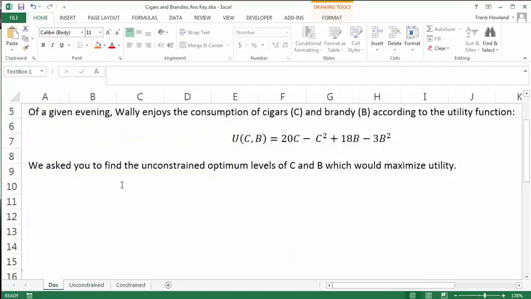In this screencast, I'm going to talk about unconstrained and constrained optimization. I'm going to start with the cigars and brandy problem, which we looked at for homework. So, utility depends upon consumption of cigars and consumption of brandies. This is an unconstrained problem because there is no restriction placed on the possible values for C and B. We'll see constrained in a few moments.